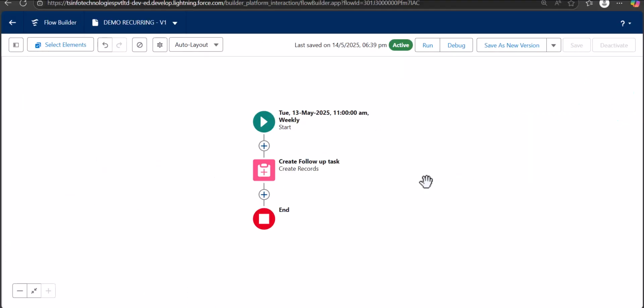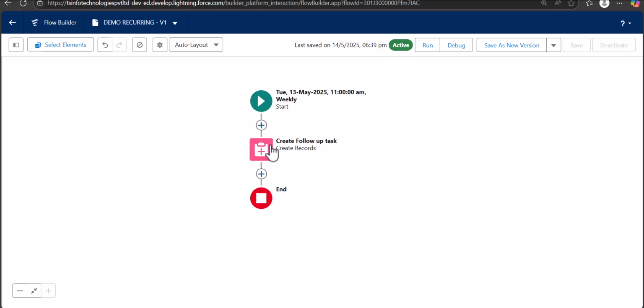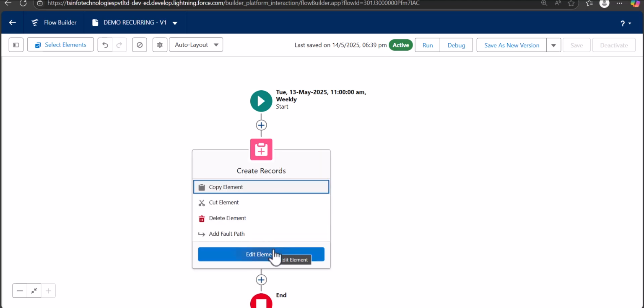So this is the demo scheduled trigger flow that I have created to automate the process of creating a recurring task. So in this flow, first I have defined the schedule for the trigger to run. So it will run weekly. That is the time that I set over here, that is from 13th of May 2025. So when this flow triggers, it will create the follow-up task for the opportunities that were created in that specific week. So let me show you the components of this.